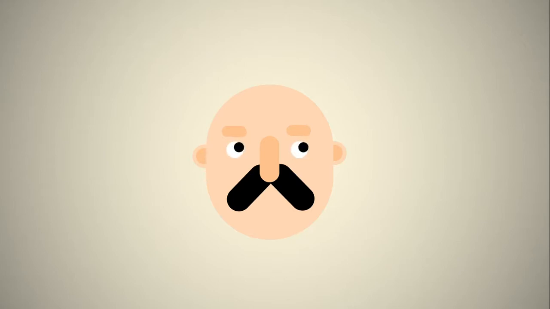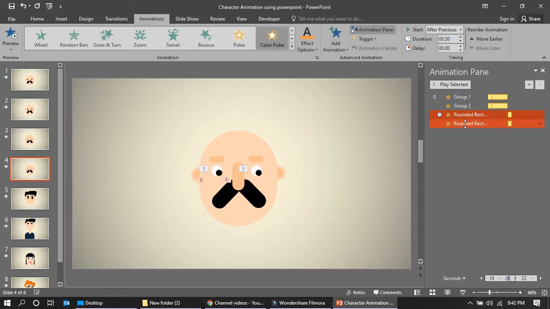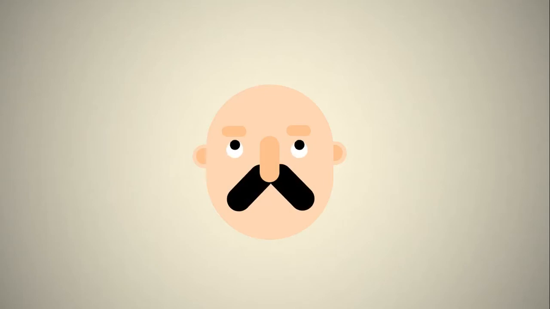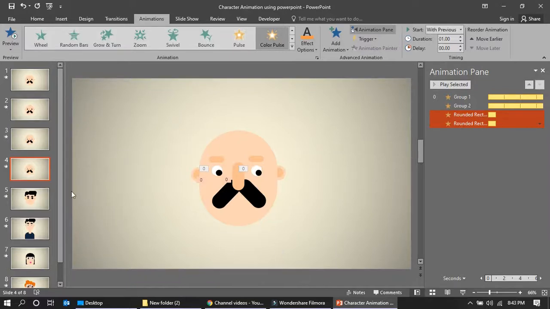I think it's 5 or 6, but that was too fast, so you can give the duration a bit more. Maybe you can start With Previous from the beginning, so you can see the mustache color change here and the eyes repeating. This is the same one I used here.